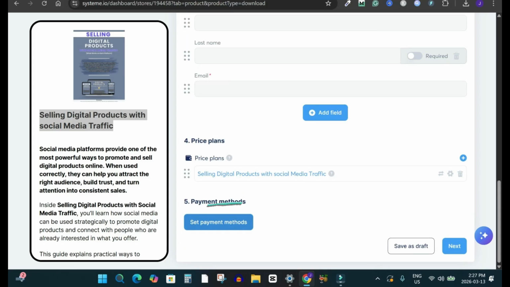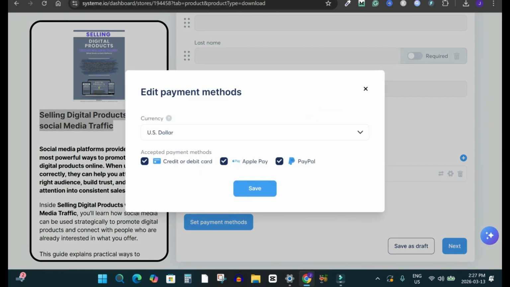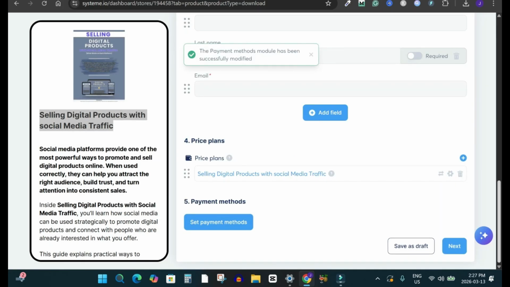Click save and then select the payment method. So click on it and make sure you have activated your payment methods or your payment gateways. I have a tutorial on it. I'll drop it in the description box. And then select everything. If it's unchecked, make sure you select everything, then click on save. All right, then go up. All right, so click on next.